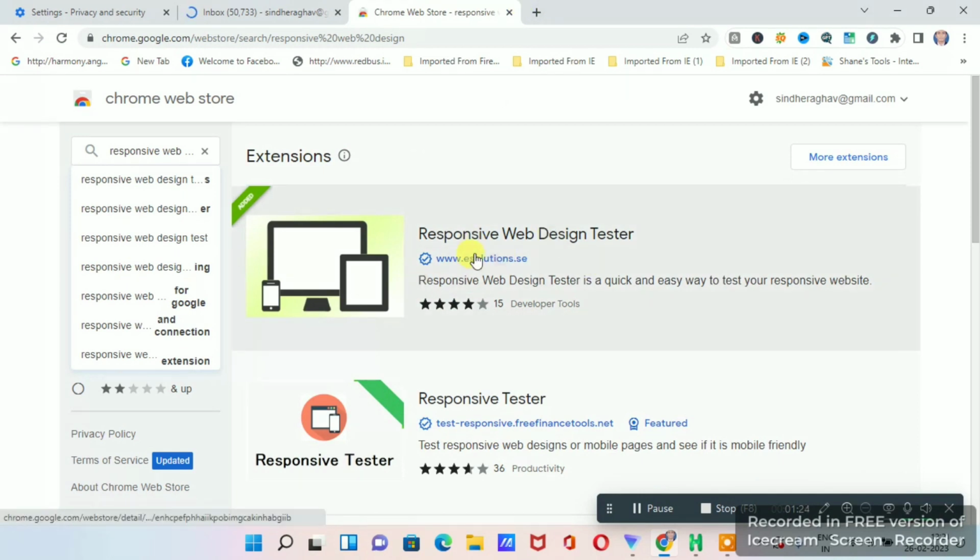See, this is the extension Responsive Web Design Tester. Responsive Web Design Tester is a quick and easy way to test your responsive website. This extension helps you find out how your website is working on mobile, on which device it is, and whether it is responsive or not. So click on this.